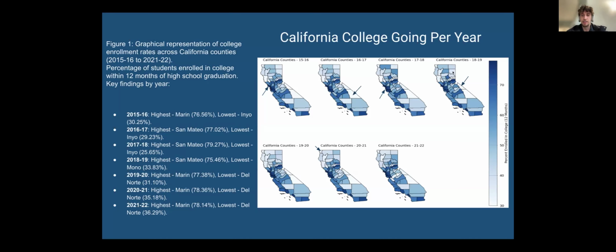Each year, there's some slight variation, but there's an overall trend with key consistencies, with counties like Marin and San Mateo, located here in the Bay Area, having some of the highest college enrollment rates, whereas counties like Inyo, located here, Del Norte, and Mono have some of the lowest college enrollment rates.